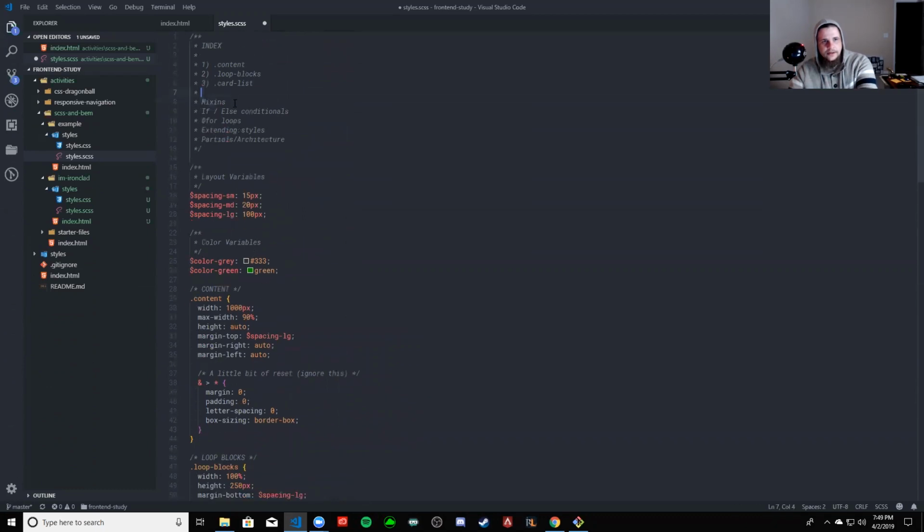So we got nesting done. Typically I would do if-else conditionals before mixins, but they kind of go hand in hand, so I'm just going to use them at the same time. We're going to create a mixin that eventually uses if-else conditionals. Mixins are made for the same purpose that functions in JavaScript are made. They're made for reusability of code.